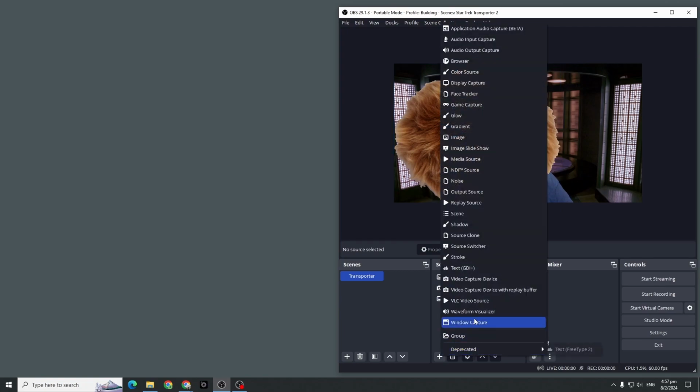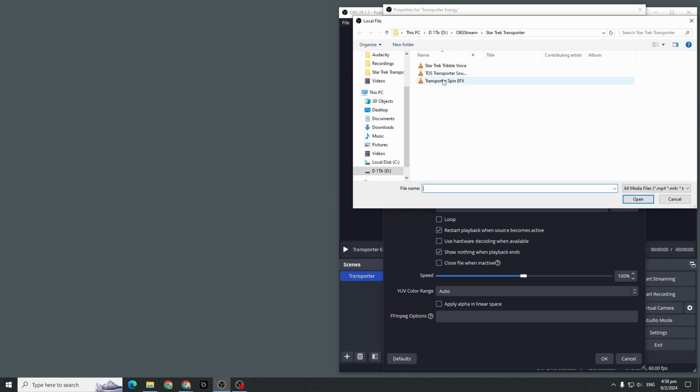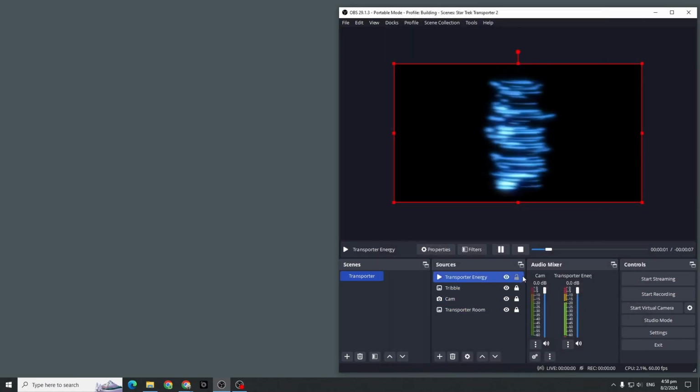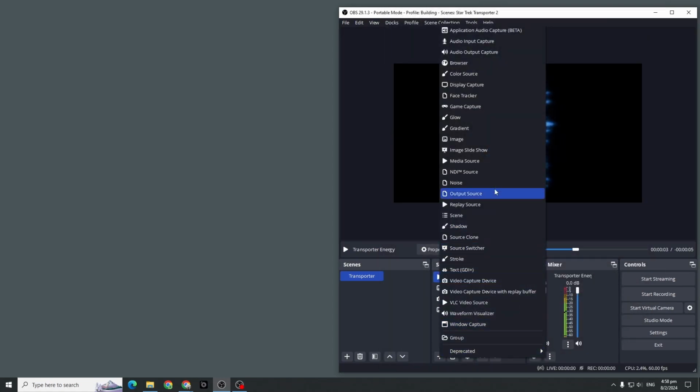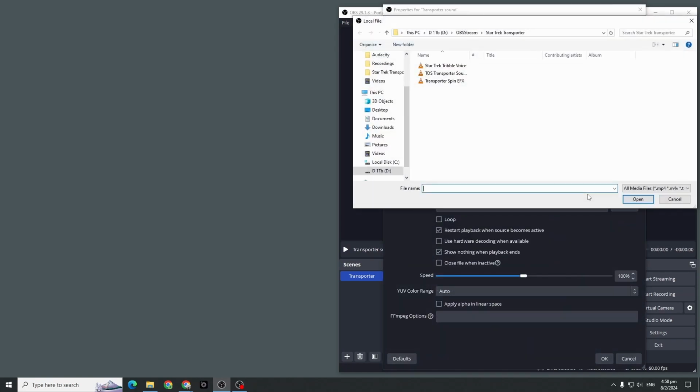Now we add the blue energy effect, which is a media file, all sourced from YouTube. And then we add another media file, which will be the sound of the transporter, because the blue screen effect does have audio, but it's not the right sound that we want.